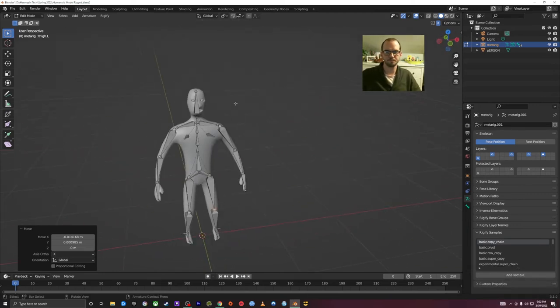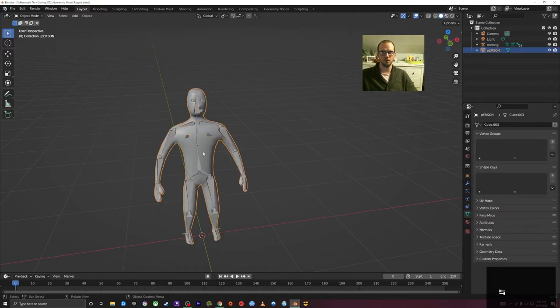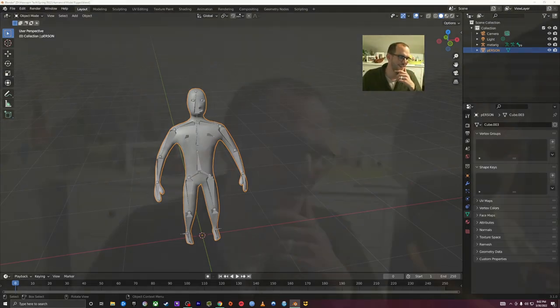Okay, tab to get back into object mode. Using Rigify now is two steps. So we have the armature, but let's talk before I take a step further. The armature is the skeleton. It's the bones. Rigify, or a rig in general, is something that controls a skeleton, and it makes animating easier.